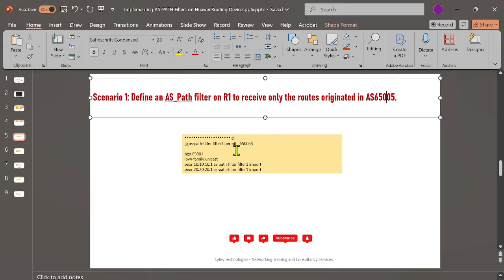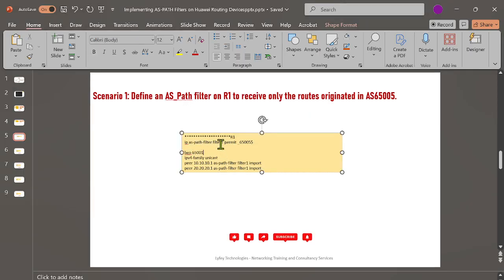This is how you specify an AS path filter. You use the command ip as-path filter. You give it a filter name, which is a user defined name, and then you specify the action, either permit or deny, the same way we do for the IP prefixes. Remember that we have two actions, either permit or deny. Permit allows, deny rejects. And then we specify that this should be the last autonomous system number in that AS path list.